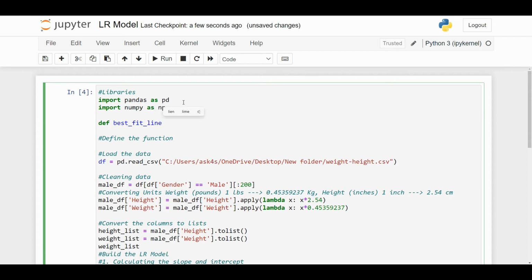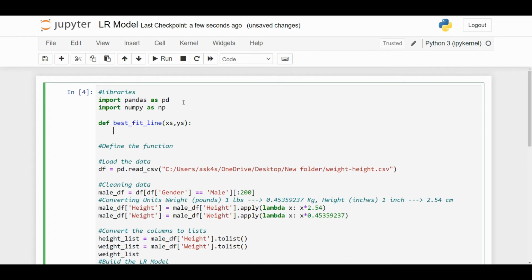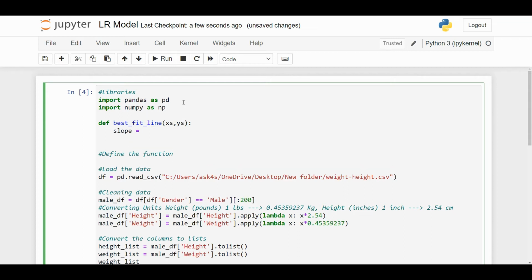And this function, best fit line, will feed on some two values. I want to call them x's and y's. And the function always has a column at the end of the day. So what features do we need? We shall need the slope, and then we shall need the y-intercept.